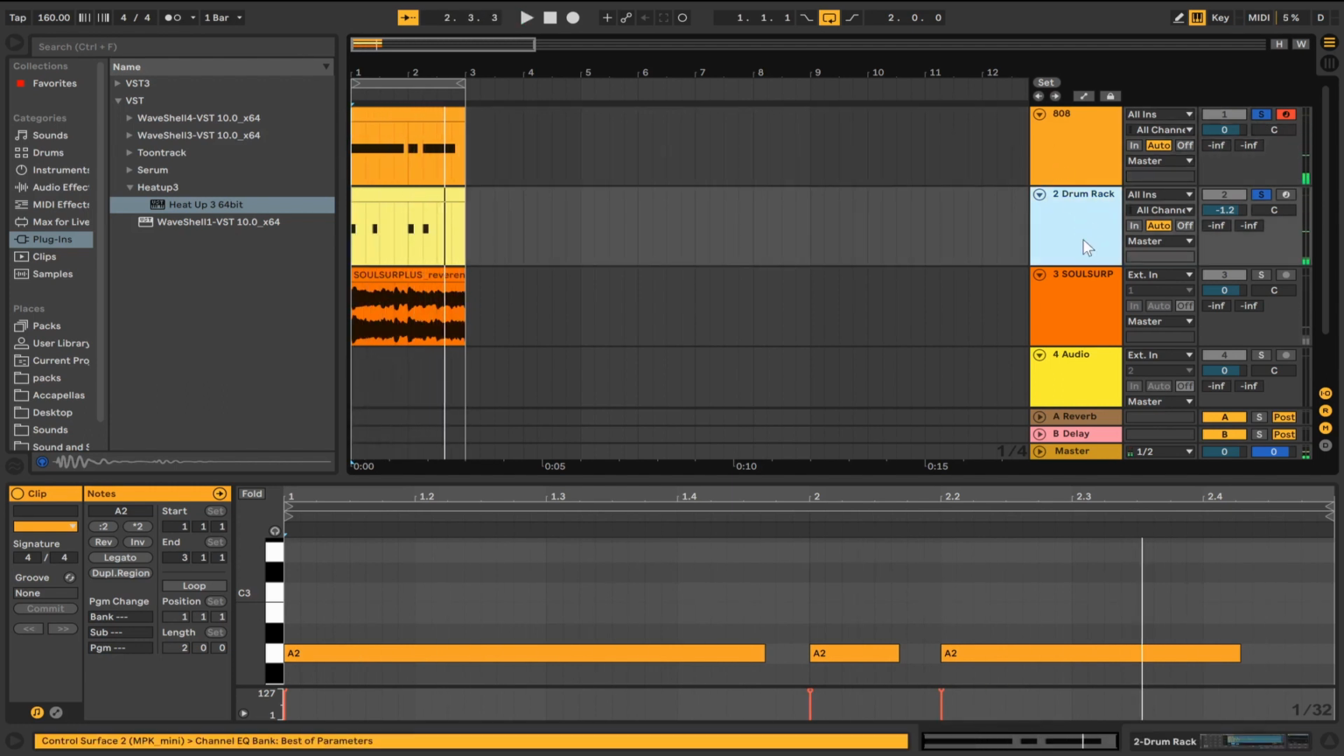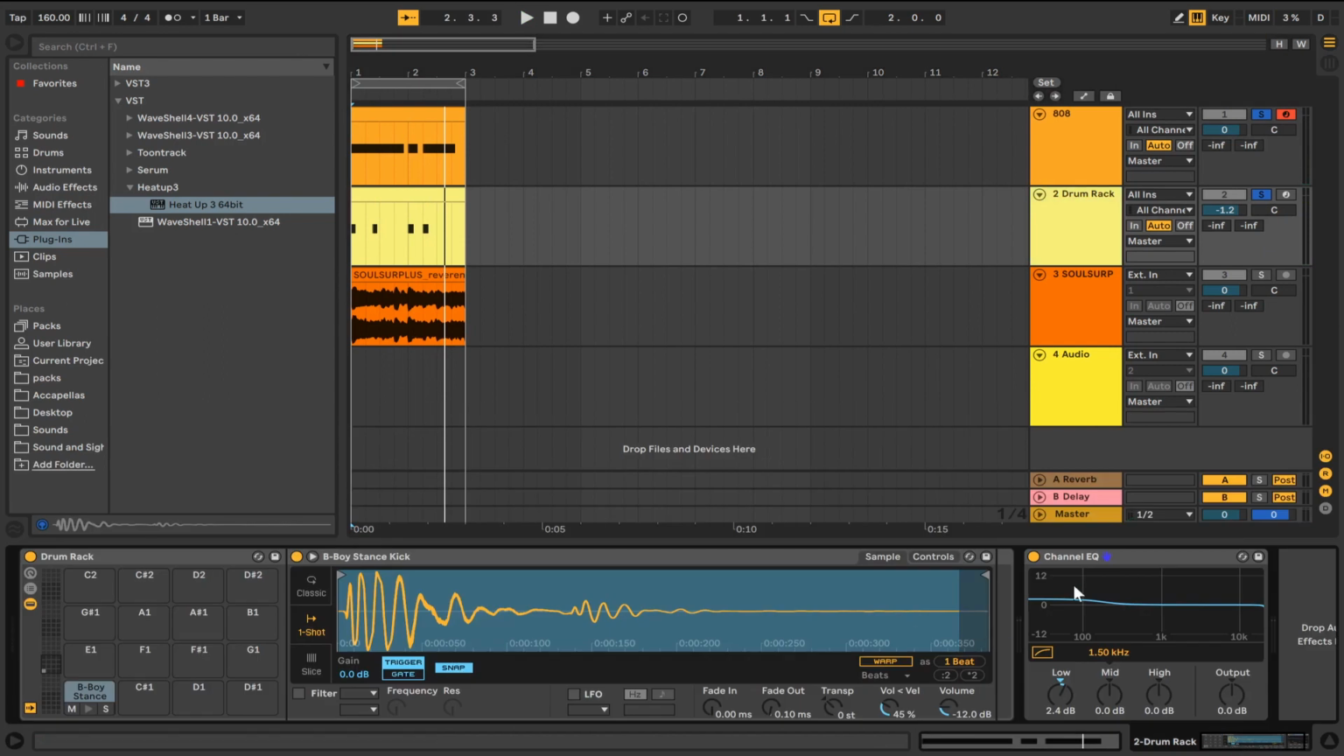Okay, so I'll go to my drum rack track. I'll go back to this channel EQ, and I want to put this low back to 0 because the 808 is heavy. It's thick and heavy already.